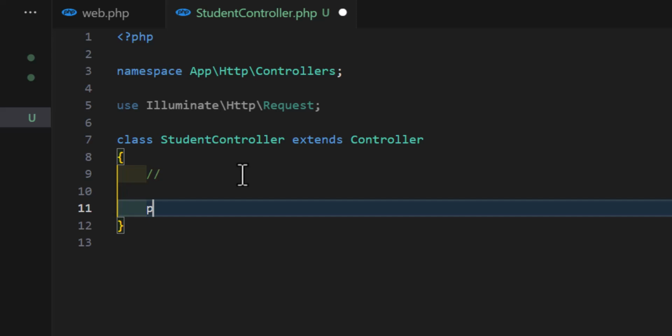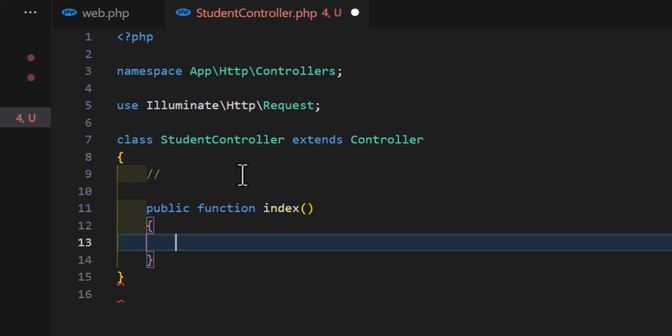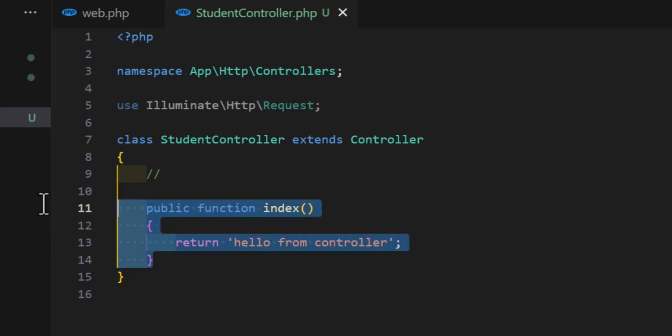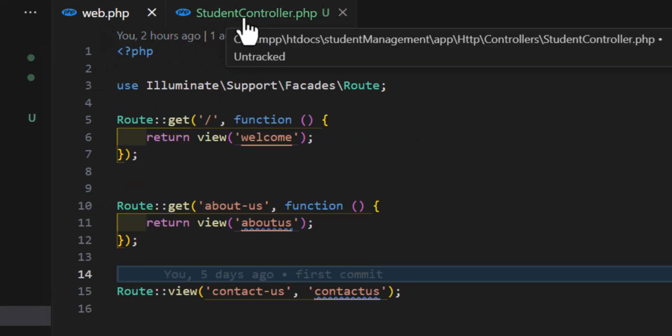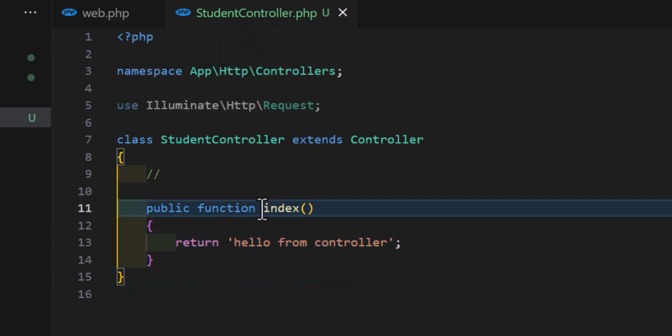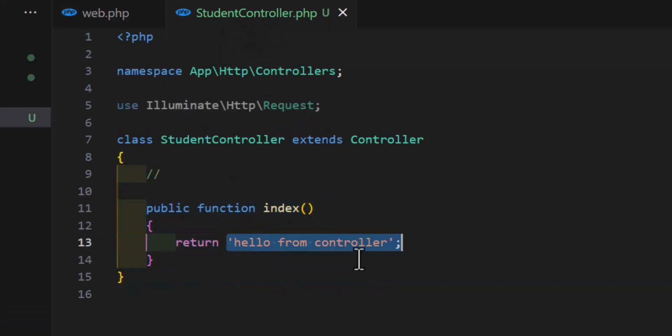To create a method, we will type public function, and you can give it any name you want. For example, in here I will say index function, and I will say return hello from controller. Now that we have created our method, to call this method, we have to go inside our web.php, and in here we have to call our controller and this method, so we can run this code and see this.